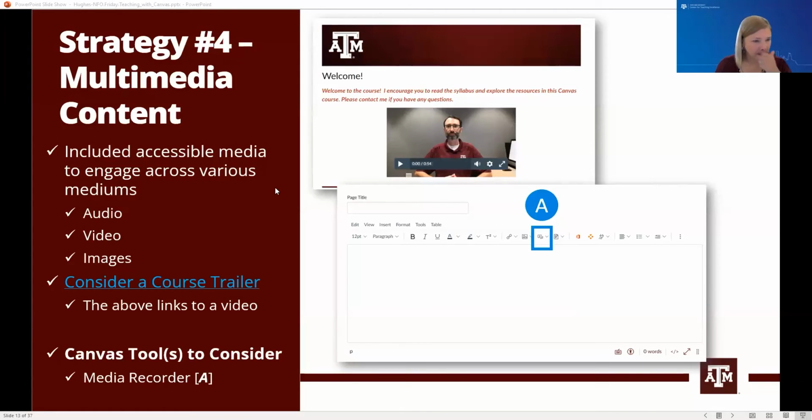Okay, so if you're putting in multimedia content, you want to first make sure it's accessible, but it's also going to be more engaging for your students. They're going to appreciate the opportunity. Instead of reading an announcement, maybe you could record an audio announcement. Instead of reading instructions for an assignment, maybe you could record a video. And then, of course, images. The Canvas tools to consider for that are Media Recorder, which, as I showed you in Canvas, is this tool right here. The image one is right next to it.